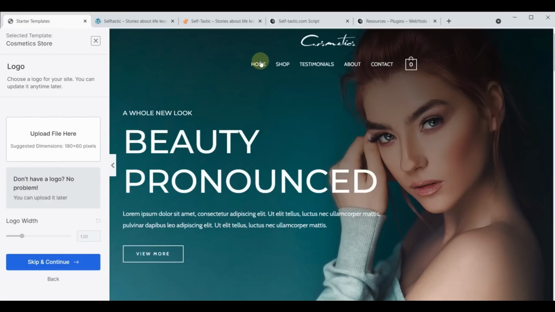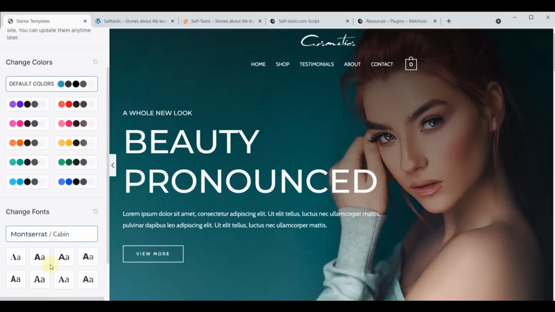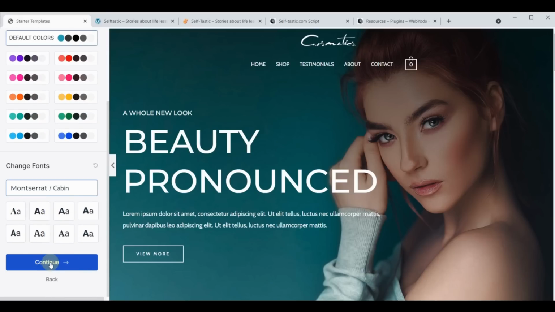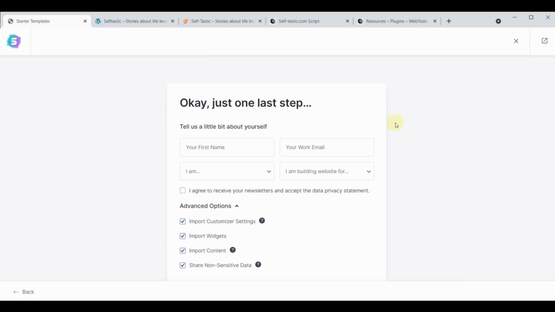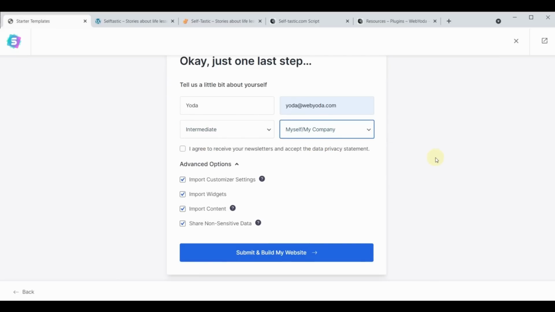And this brings up the starter site we're going to use to build our website. There's a number of options you can fill in here, but we're going to do all that ourselves later. So all we need to do is click on Skip and Continue. We're going to scroll to the bottom. We're going to choose Continue. It's going to ask us a couple of questions. So let's go ahead and fill in the boxes. We'll put Yoda, Yoda at WebYoda.com. I am, we'll tell them we're intermediate. And we're building our website. And I don't really want their newsletter right now. Scroll down. Submit and build my website.